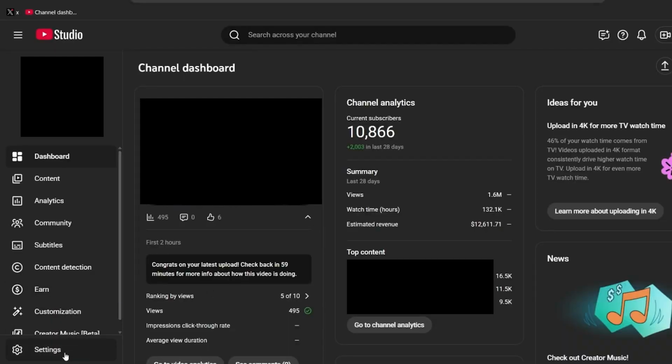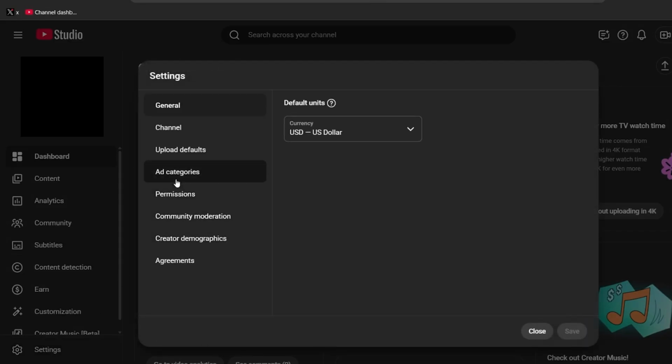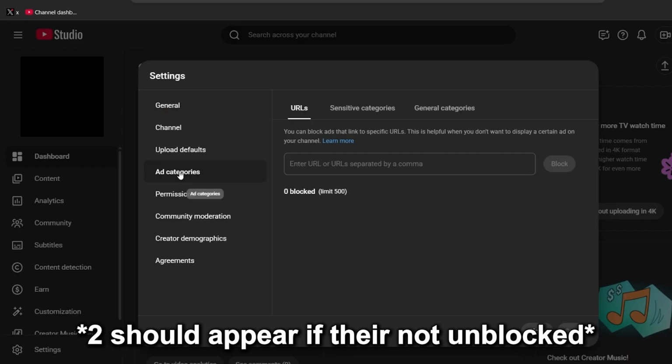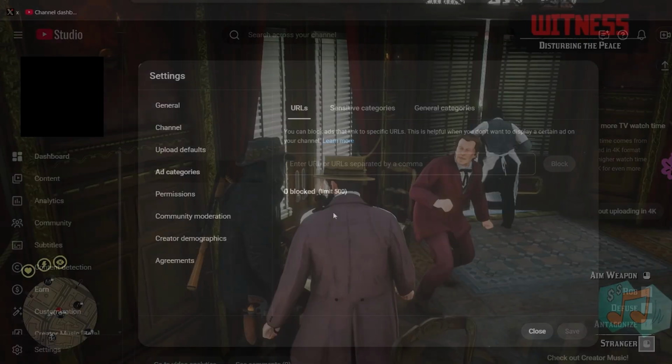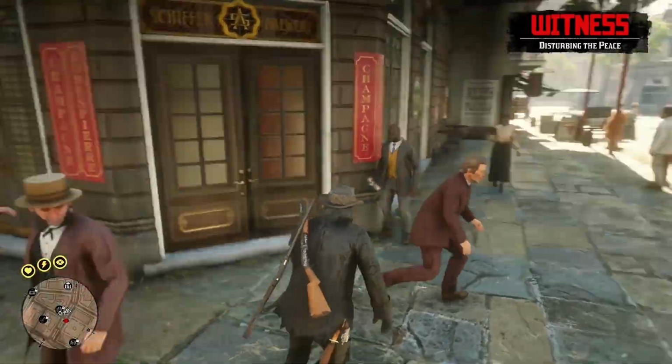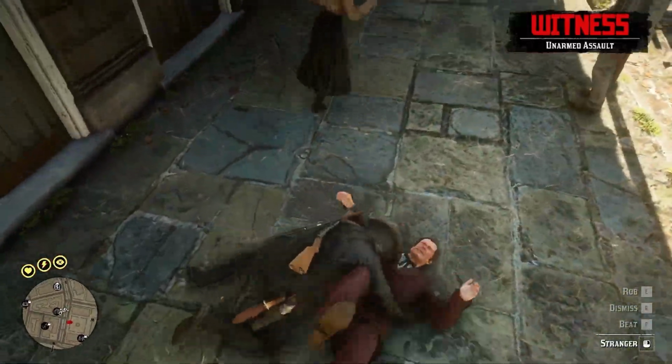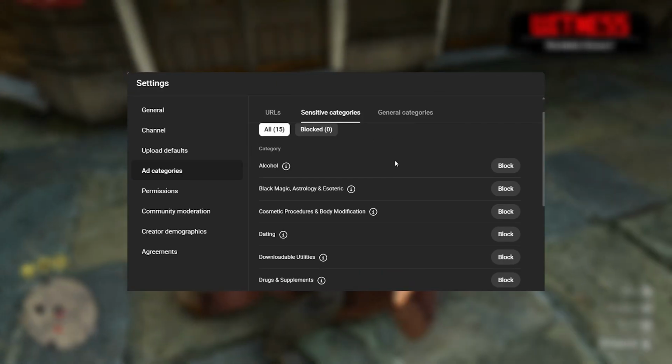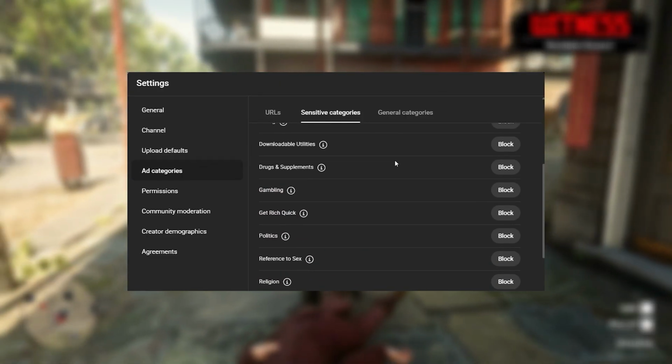First, go to YouTube Studio, click on Settings in the bottom left corner, click Add Categories, and then unblock these categories. After some time, you could notice a slight bump in your RPM or a drastic one, all depending on your niche and audience. If you want to keep these on because you value your morals very seriously, feel free. I'm not your dad and I can't tell you what to do.